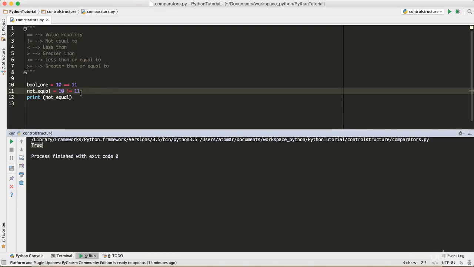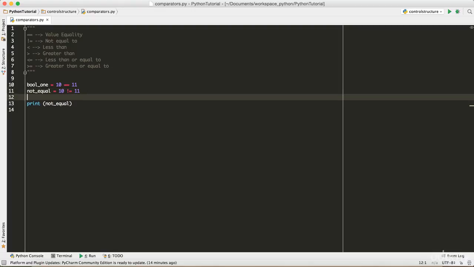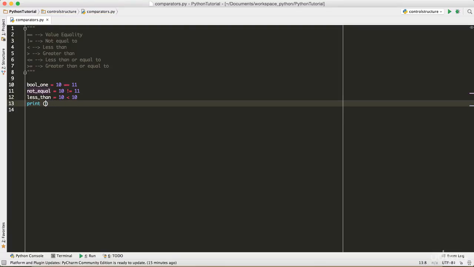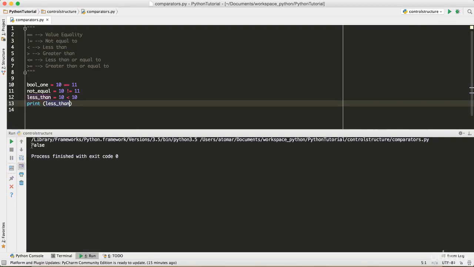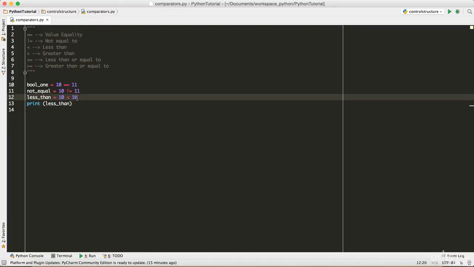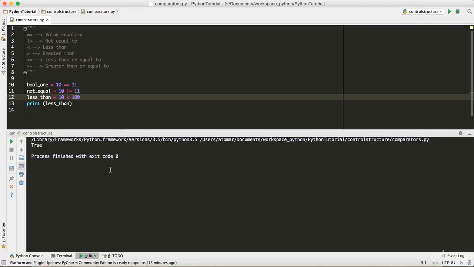Right, so that's what we can verify. So let's try the less than comparator. I'm going to say 10 is less than 10, which is not true. So I'll say less than and run the code. 10 is less than 10 is false, because 10 is equal to 10, it's not less than. But if I say 10 is less than 100, then definitely I'm going to get true. So this is the less than comparator.